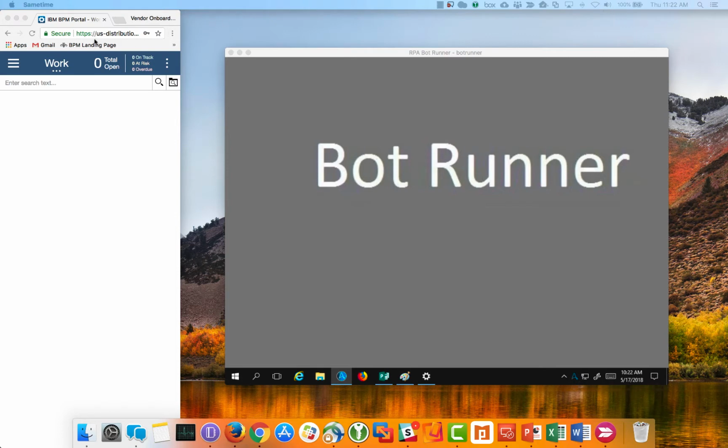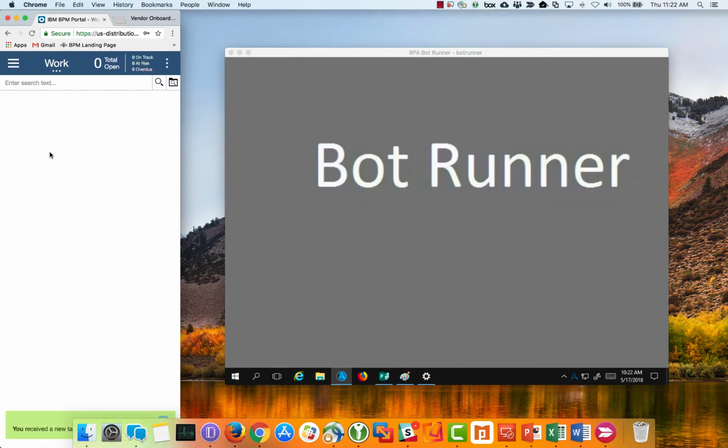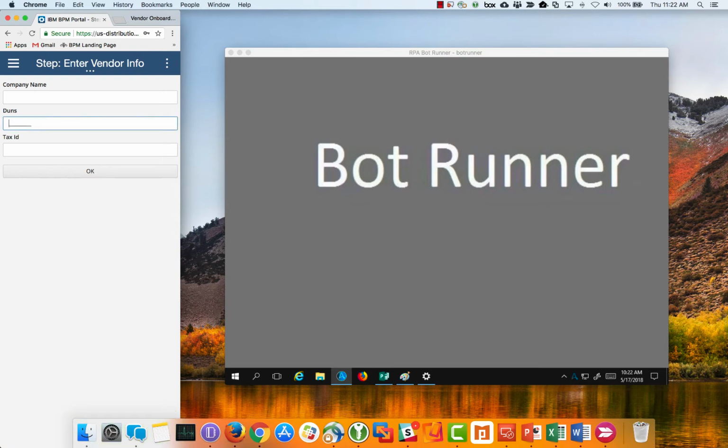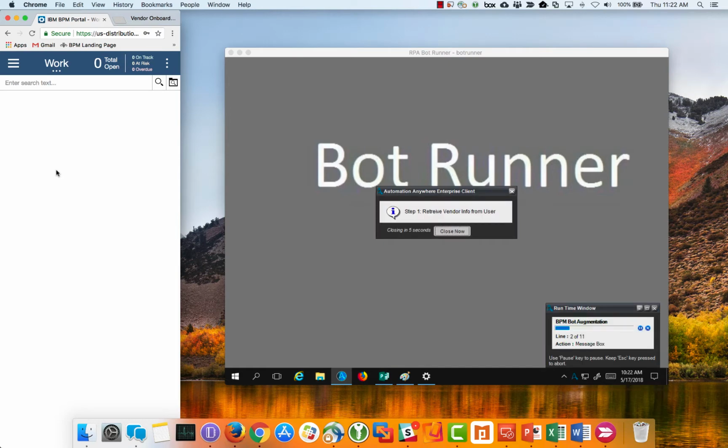I'm going to go ahead and kick off the workflow, and I'm going to kick off the vendor lookup workflow, and I'm going to enter the DUNS number that I want to enter into our system. So I'm going to submit this information, and it's going to notify the bot that there's work to do. You'll see in the bottom right corner of the bot interface that the work has been triggered. It's now kicked off the bot, and now the bot's going to do some work.